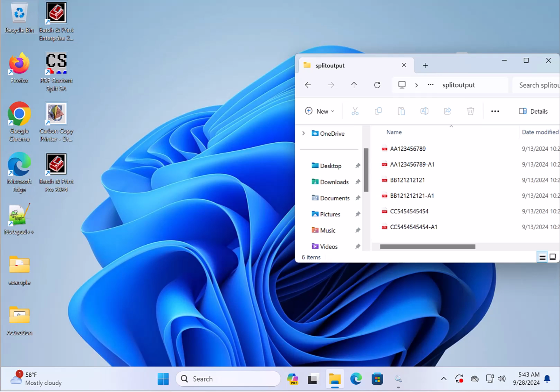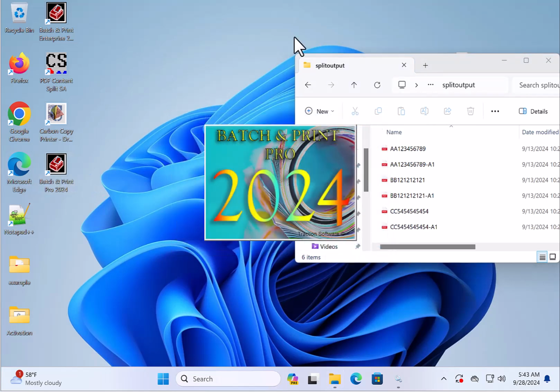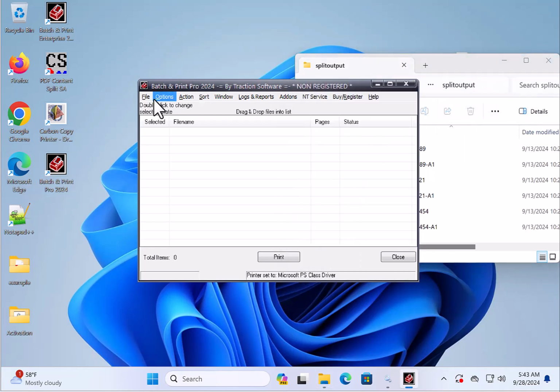Hi, how to run Batch and Print Pro on Windows 11 as an NT service. So first of all, I'm going to set up a quick monitor and then set up as a service. To do this, double click on the Batch and Print Pro. This is a trial version. I'm going to monitor this folder here for PDFs.